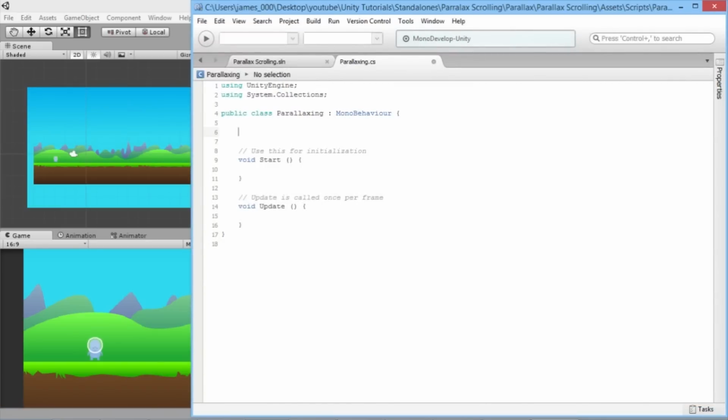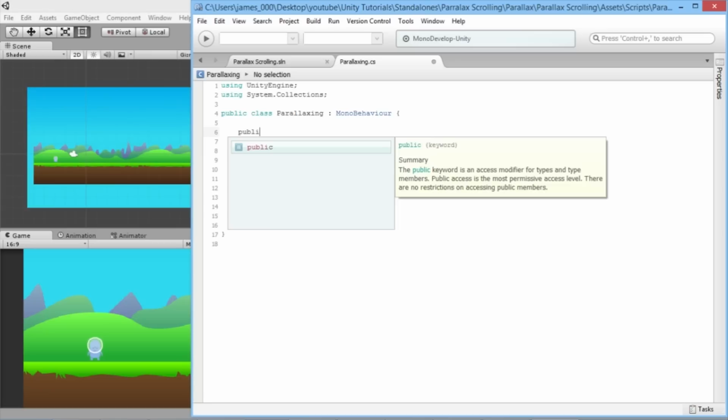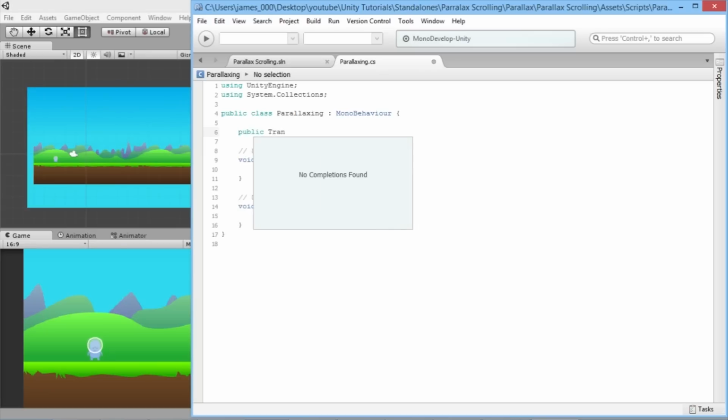So what we're going to do is use a public transform array. So this will be an array of transform positions, which is what is holding all those background items. So we'll call this backgrounds. So that's going to be our transform array of backgrounds. And what we're going to need as well is the amount of movement that each background element is going to move by.